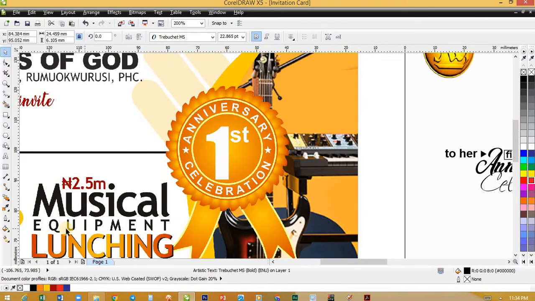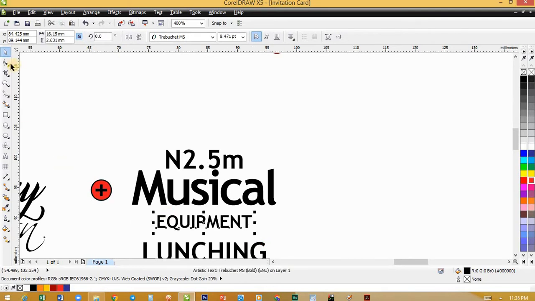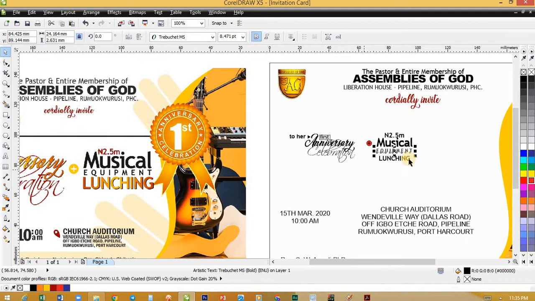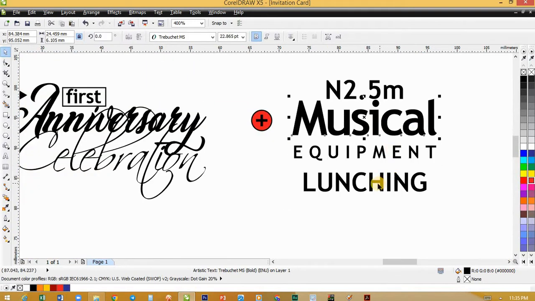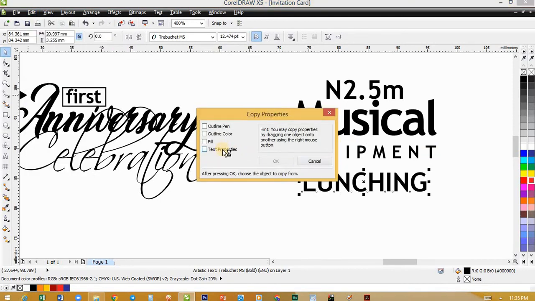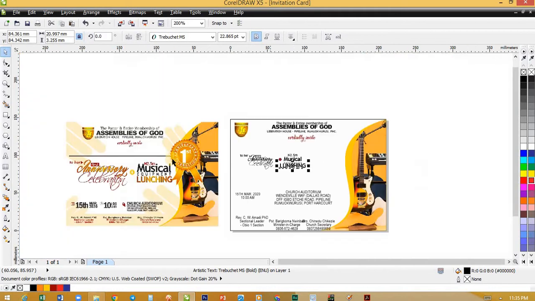Whatever it is, I don't know. Then the equipment spaced, smaller size first of all, but spaced. Okay, so let's paste it this way, while the launching is more like naturally free, the same size as the musical. Let me say in this case, go to launching, click, go to the edit menu, copy properties from, and I want to copy text properties this time around, maybe. Okay, and then this, wow, too big.